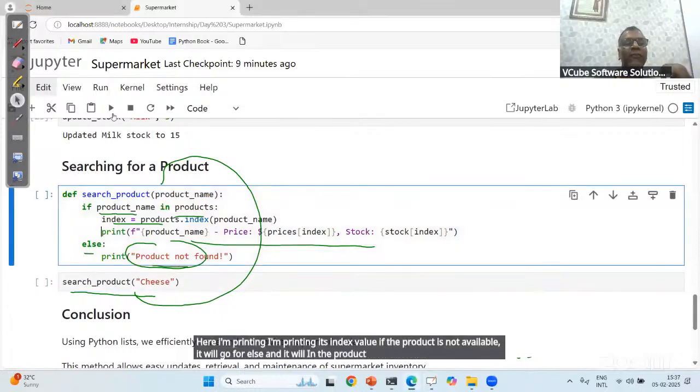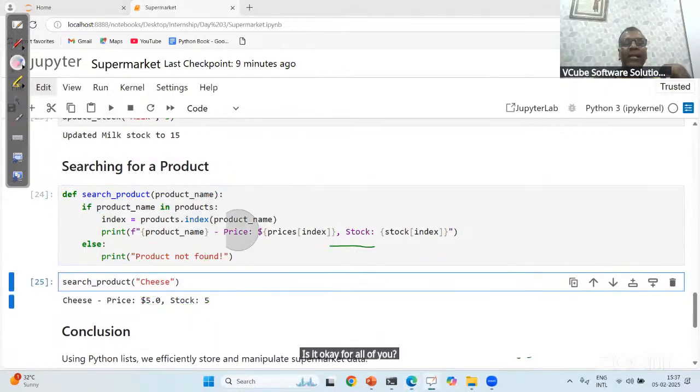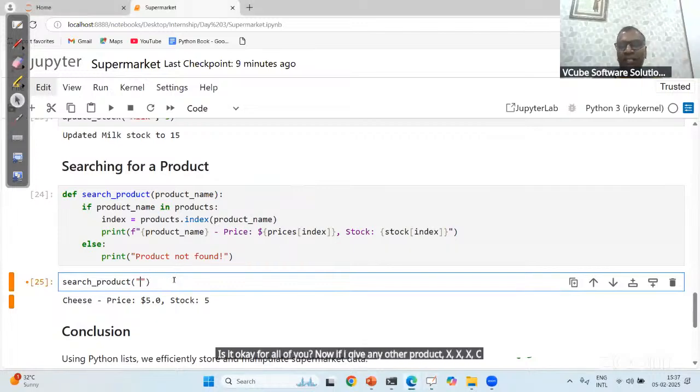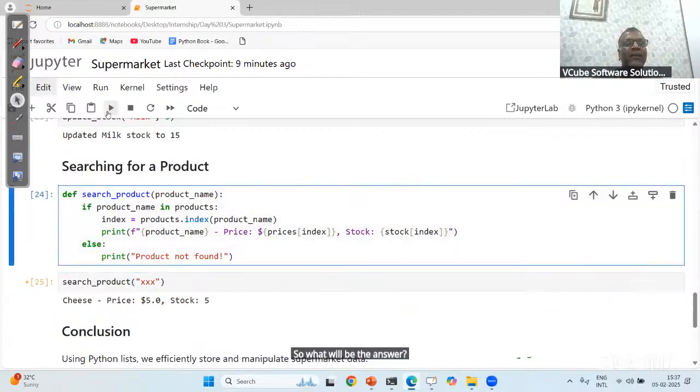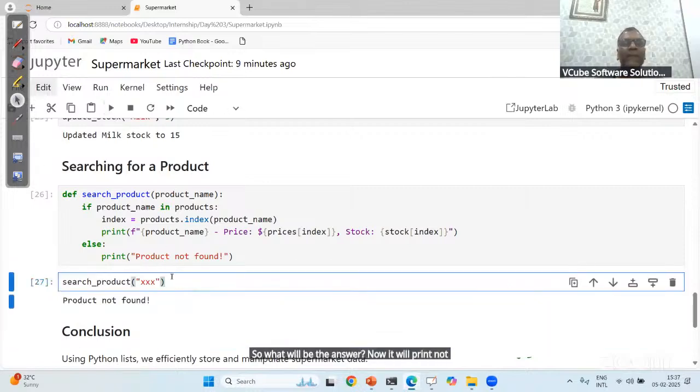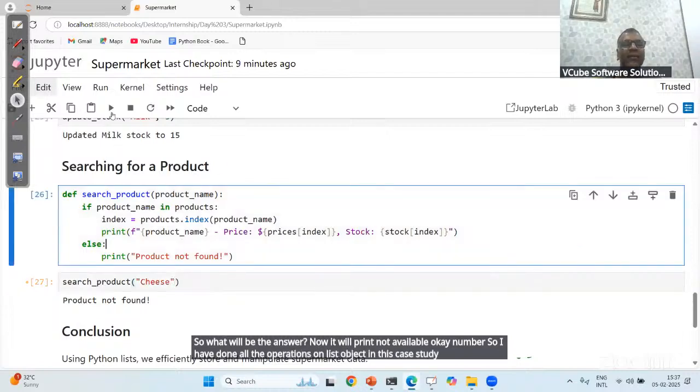Is it okay for all of you? Can you please see it? Now if I give any other product, XXX, it will say the product is not available. So what will be the answer? Now it will print not available. So I have done all the operations on list object in this case study.